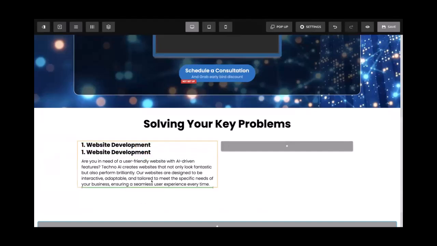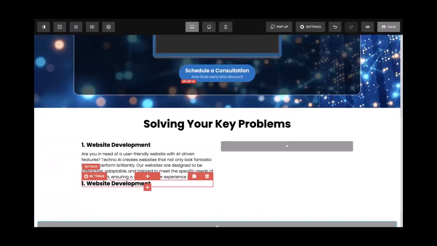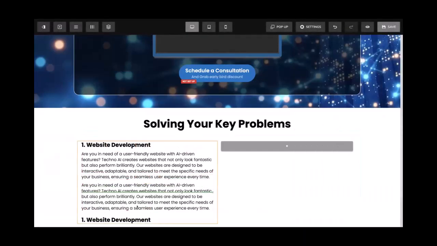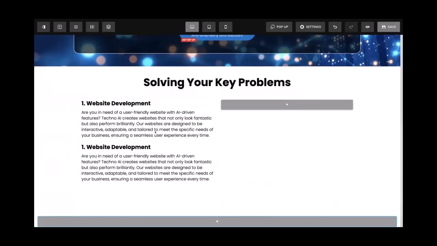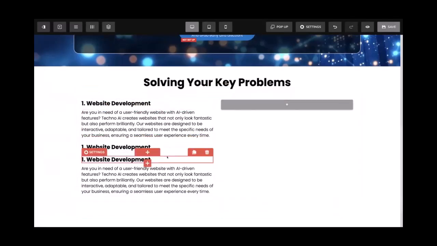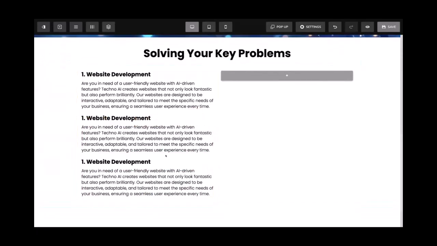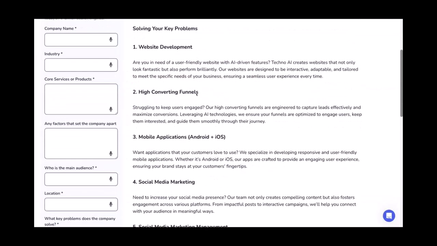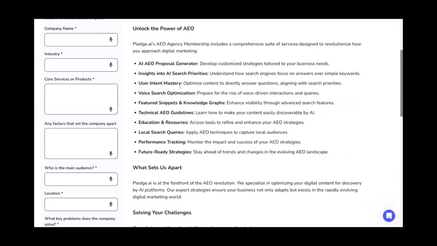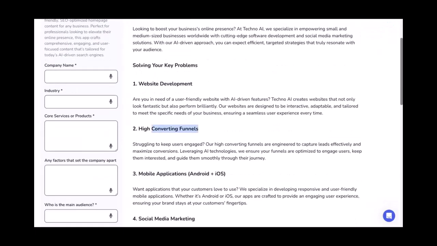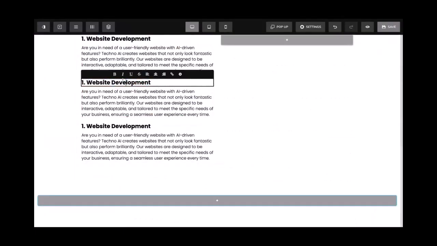So first of all, I copy this and paste and drag and drop it over here, add some extra margin so we can differentiate, and copy this and drag and drop it over here. Copy this and drag and drop it over here. And then we can easily update the content as well. So let's grab the content too, the Techno AI by Converting Funnels, and I'm just going to grab and paste it over here and make it bold.